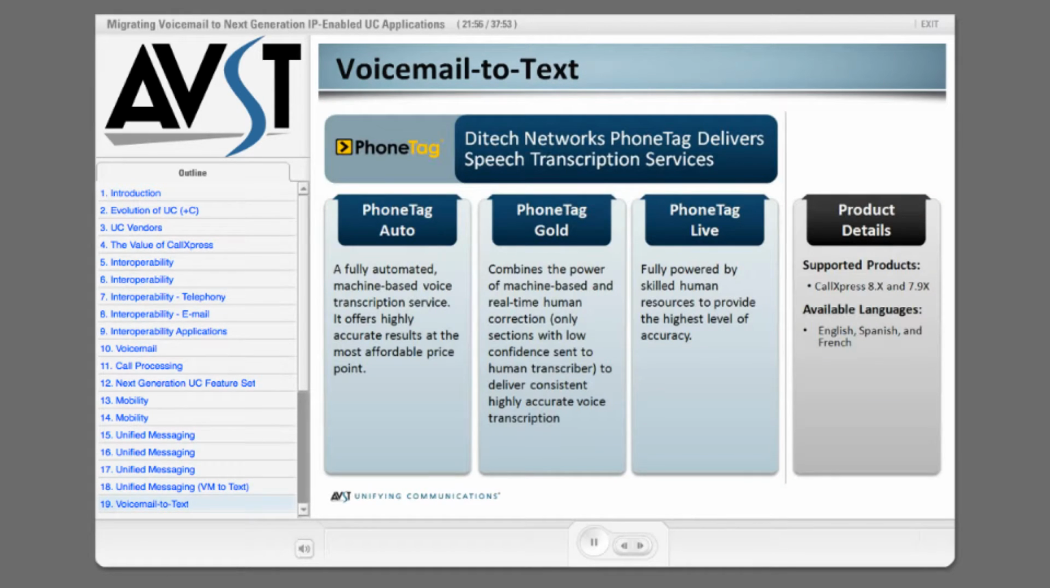And Ditech's pretty unique in the delivery of this voicemail to text solution in that there are different methods of deploying Ditech. Again, it's assigned on a user-by-user basis which method is used. From Phone Tag Auto, which is a fully automated machine-based service that computers do the entire transcription and send it back to the user, to Phone Tag Live, which a human being actually listens to the entire message.